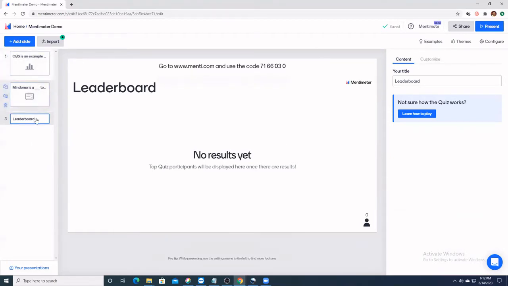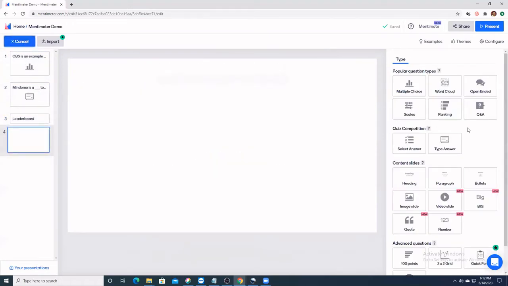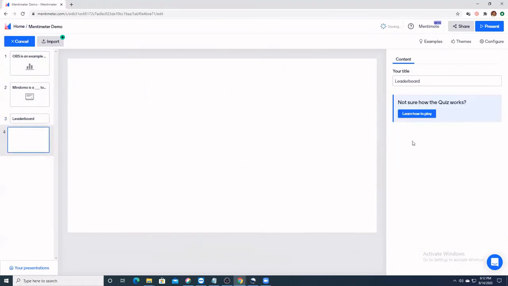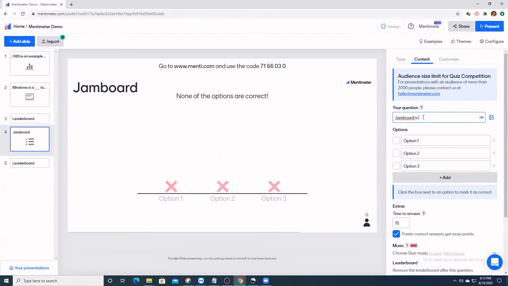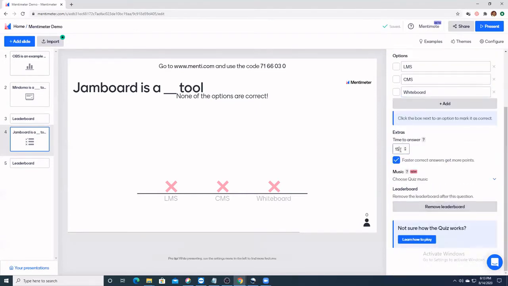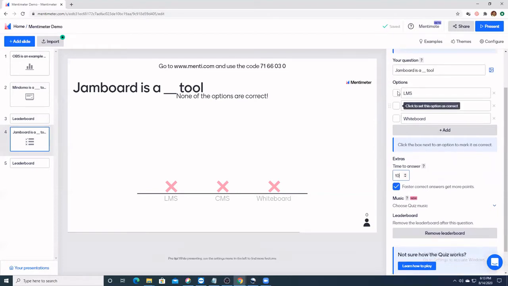So 2 questions I have added and one more leaderboard. Let me add one more just for our understanding. Let me choose select answer. So let me just give one question. Jamboard is a dash tool. So LMS, CMS. Give some options, I mean, your question, your answer, right? Whiteboard. So once again, fastest fingers first. If you want to put, you can just put that. Give the time and give the correct answer. So the correct answer is whiteboard.